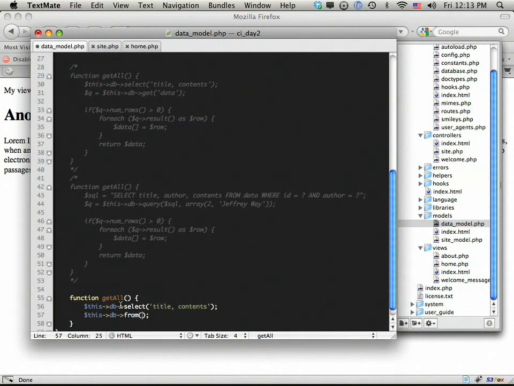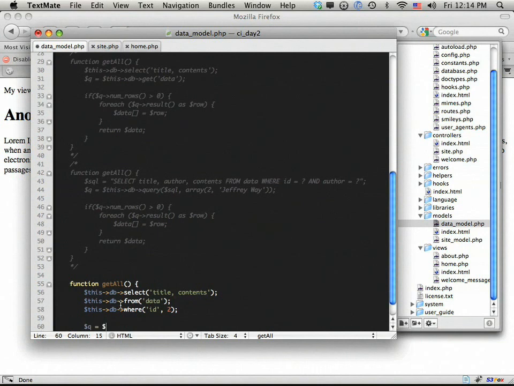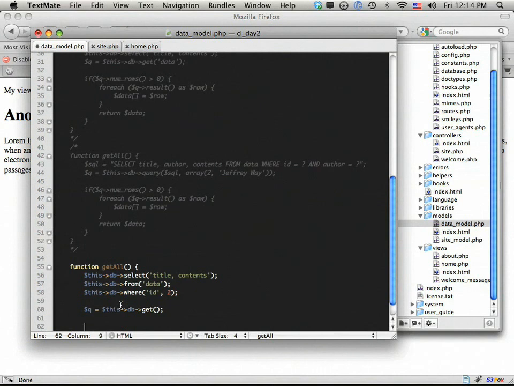This db from, and you see we can be a little more specific with it. What table are we selecting from? It's called data. And why don't we also add a where? So this db where, and here we can type in anything we want. So it would be two parameters. The first one would be the field, and the second one would be the value. So where, let's say, ID is going to be equal to 2. All right? And then the final thing we would do, once again, is get. So Q equals this db get.